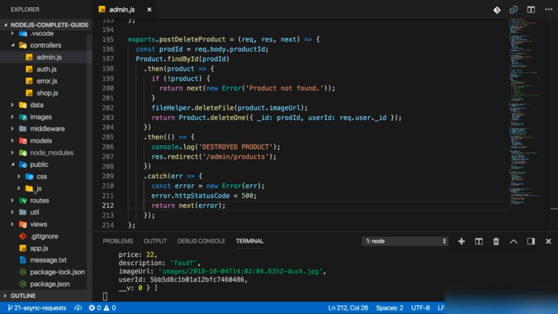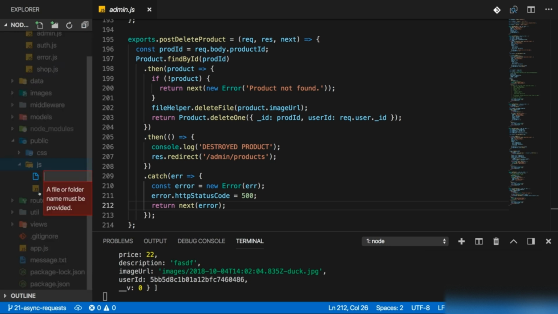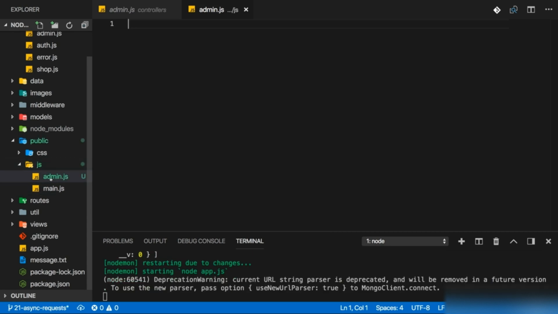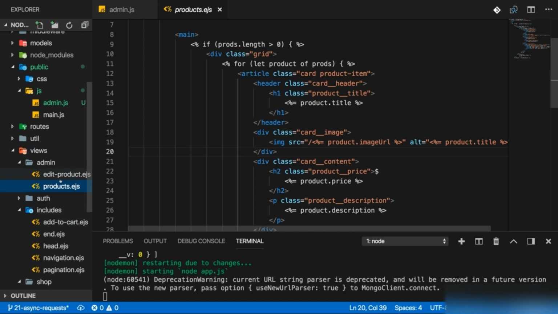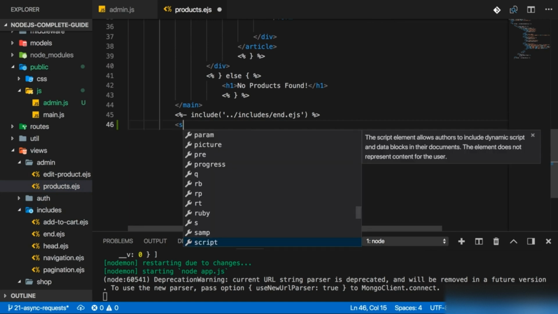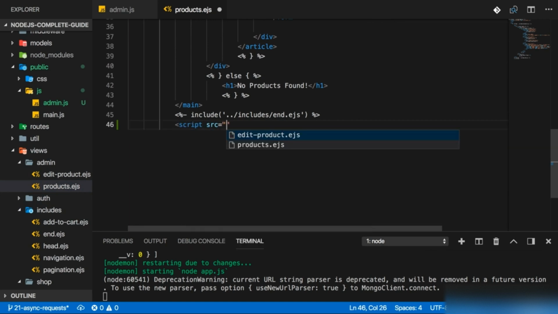And for that, I'll first of all go to my public JS folder, and I'll create a new file there, the admin.js file. Now, you can name it however you want. Important, this is JavaScript code that will now not run on the server, but that will run in the client, so in the browser. I will import this JavaScript file into my products page here. So there, let's say below the bottom here, below our footer, I will import a script with script source, and you have to close the script tag like this.